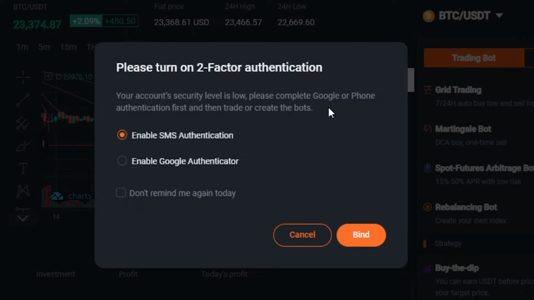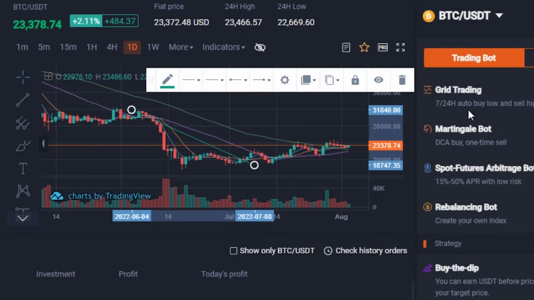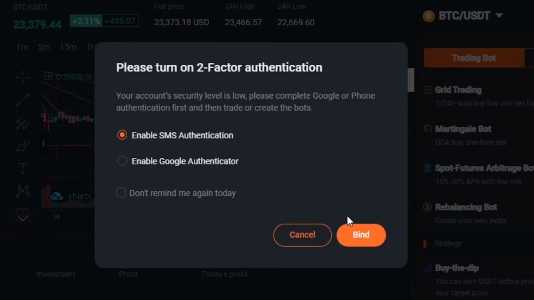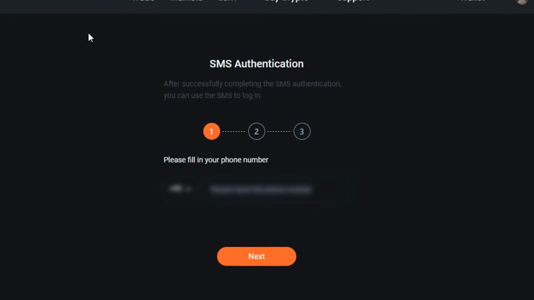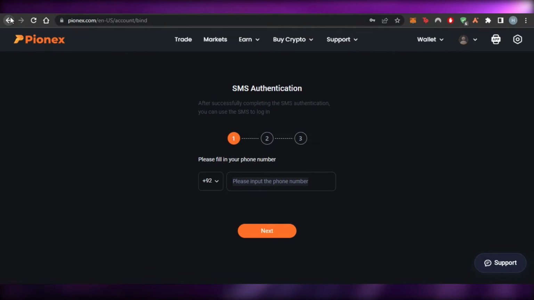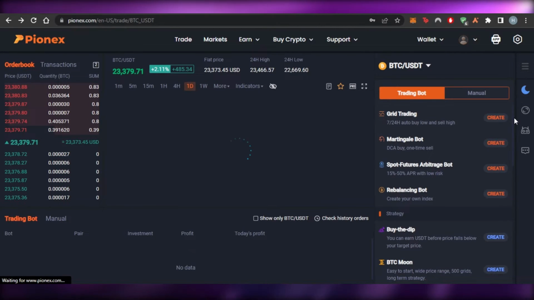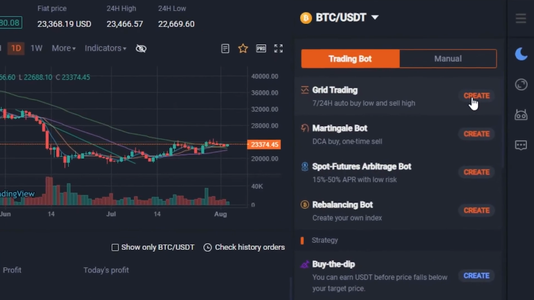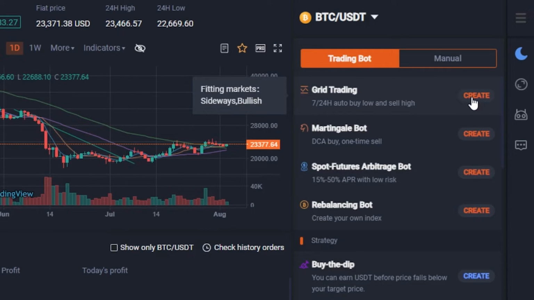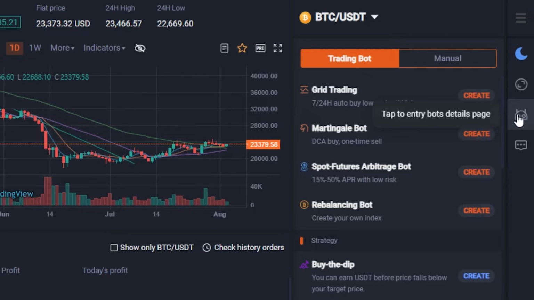First of all, please turn on two-factor authentication. We can do it later, but let me actually bind it. This is just for security. We can add double security so that our bots are secure. Now you can just click on create, and after that you will be able to create the bot, and the bots you have will be shown right here.